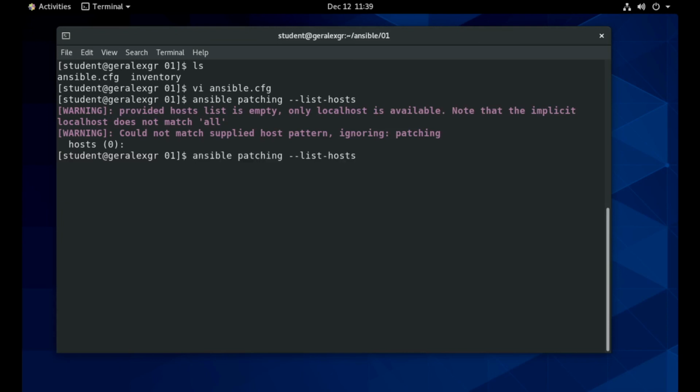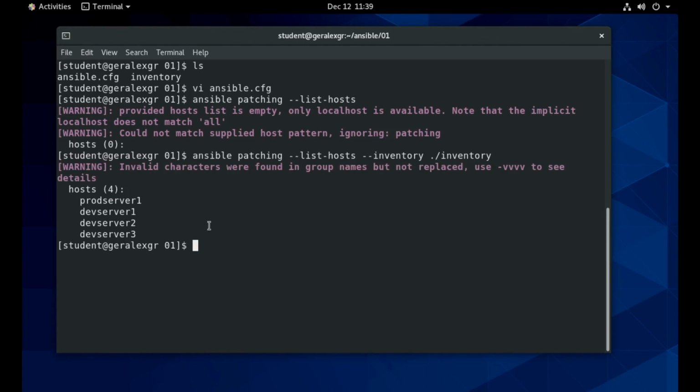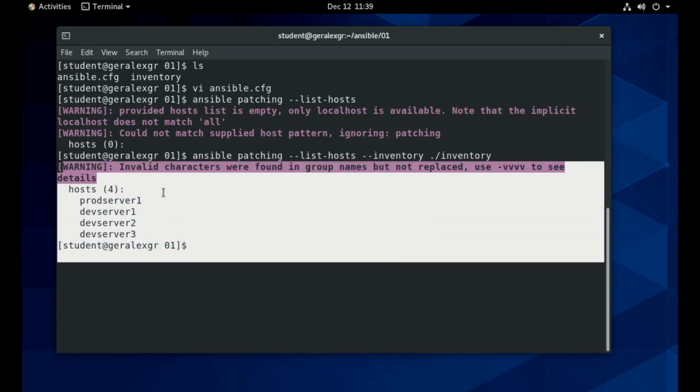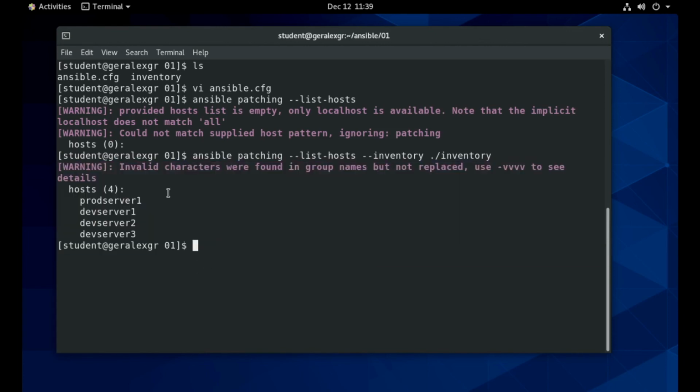In order to resolve this, we will specify our inventory file in the ansible command. So I will say that my inventory is located under my current directory. This is a parameter of the ansible command, and this is the location where the inventory is stored. Then you will see the same result as if we had specified the inventory in the configuration file.